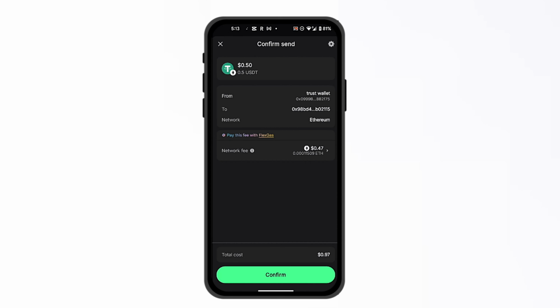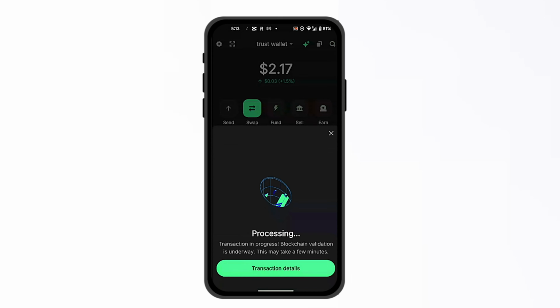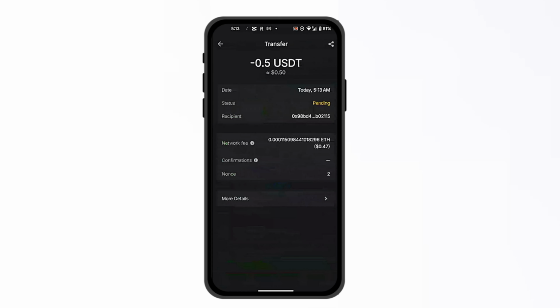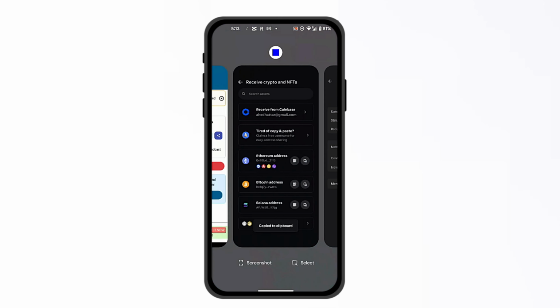And now while it's loading, it's going to show us the main screen, which is going to summarize for us the transaction. And then from here, click on continue, and then click on the authentication method. And then from here, it's going to click on processing, and you can see the transaction details. And from here, it's going to show you if it's pending or not, and you can see all the details from here.